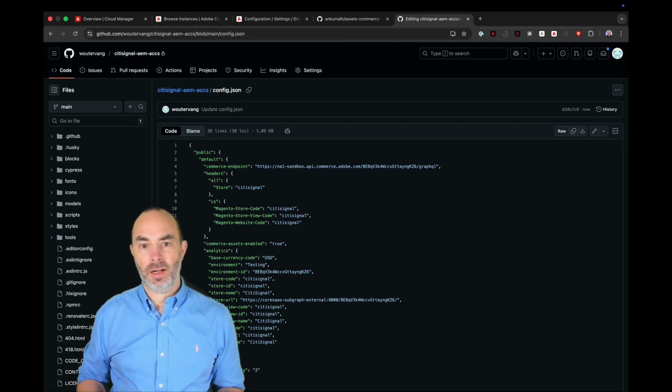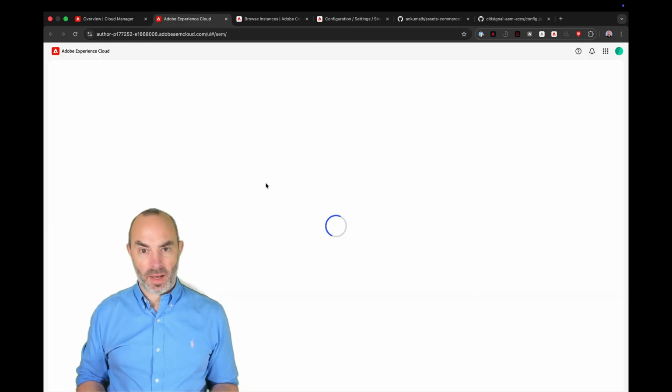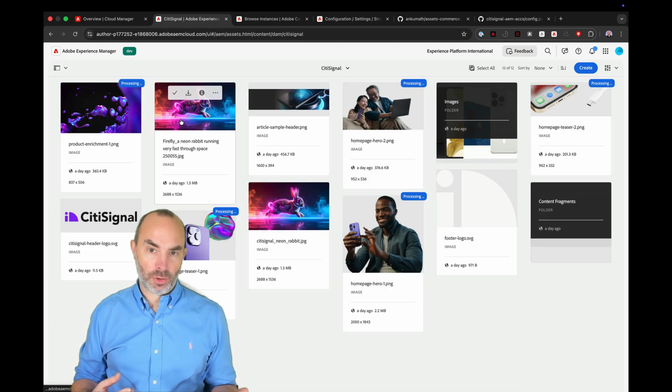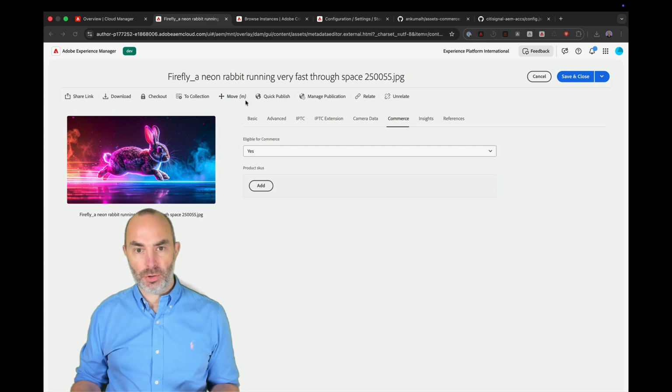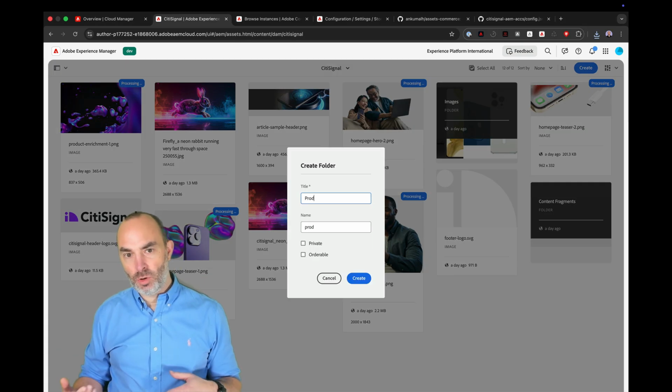After these updates, I'll now have access to the Commerce menu option in AEM Assets. When I open any image file in AEM Assets, I'll now see this menu option appear, which allows me to configure the product SKU of a product in AEM Assets, and based on that product SKU, the link between the product in Adobe Commerce and the image in AEM Assets will be made.